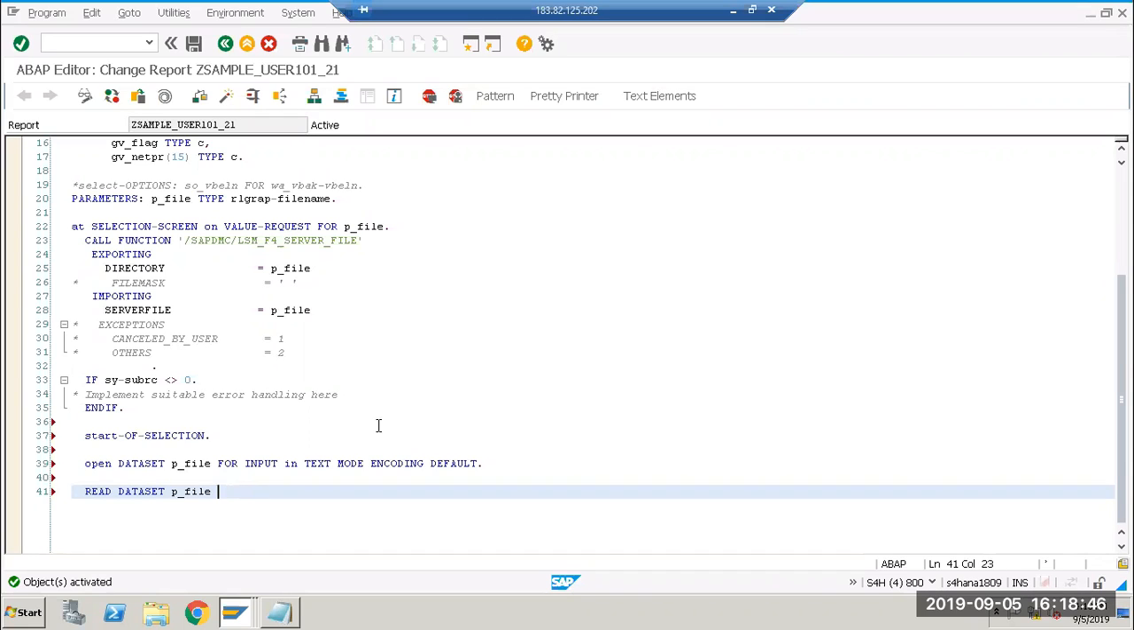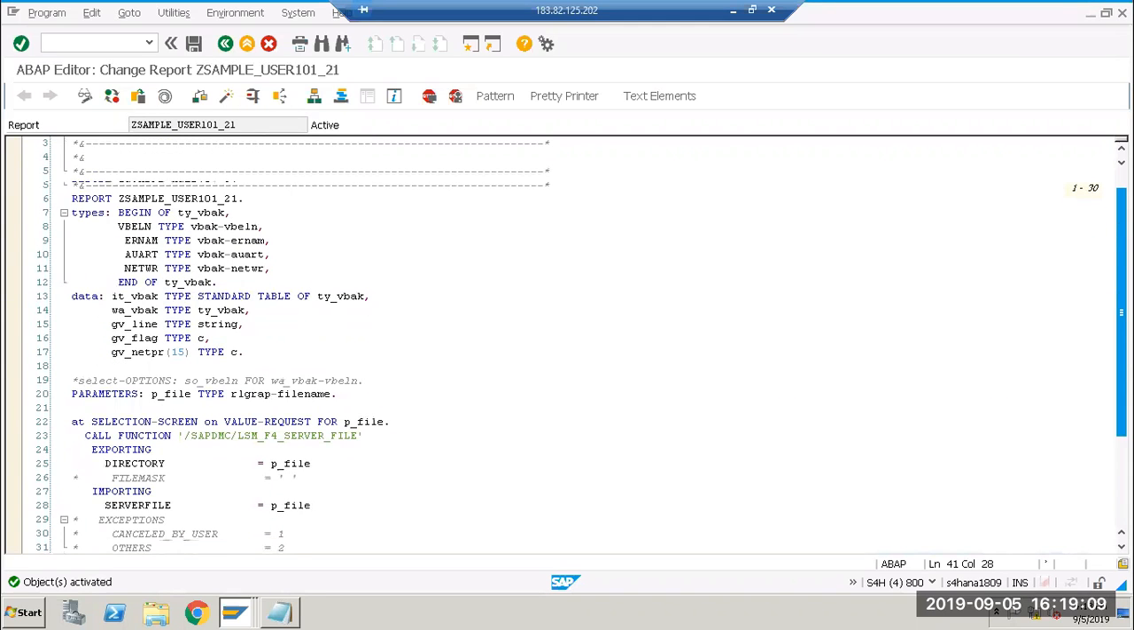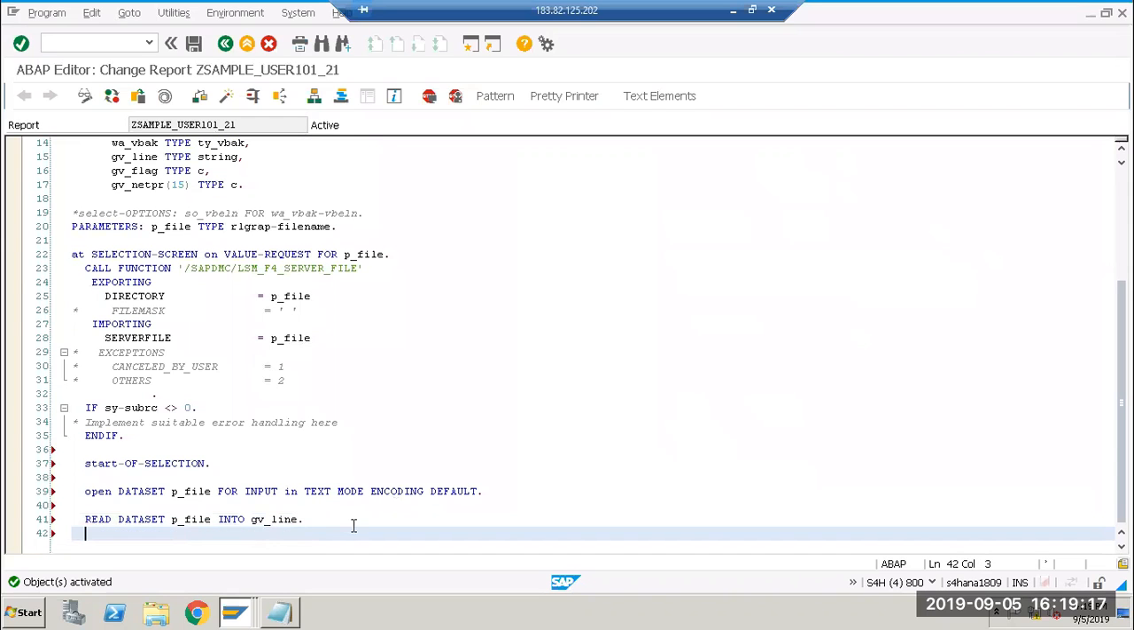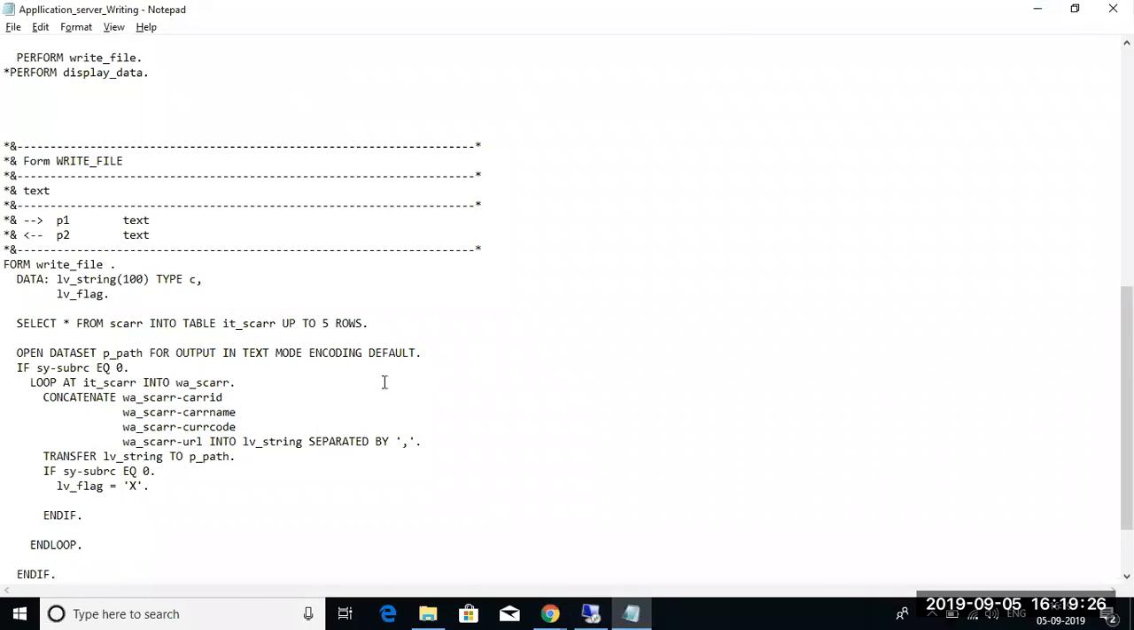Read data set into, sorry, it should be a string. We have a string, right? Where is that GV line? Okay, now we need to have a split. I think we should use a loop statement. One second, guys.